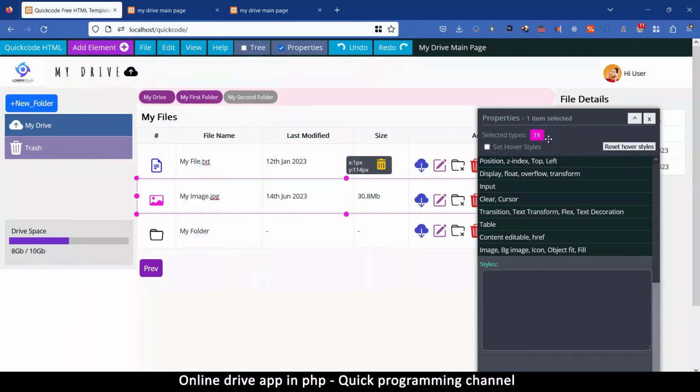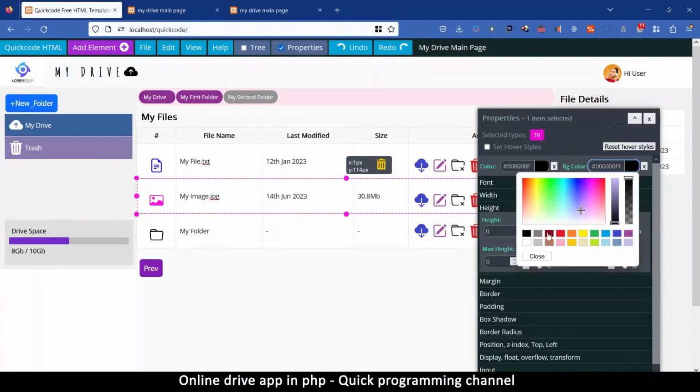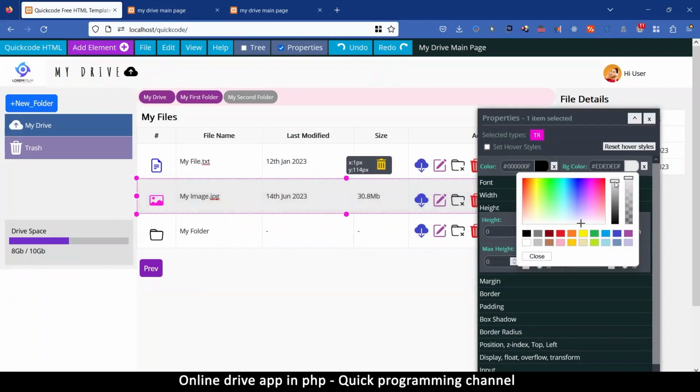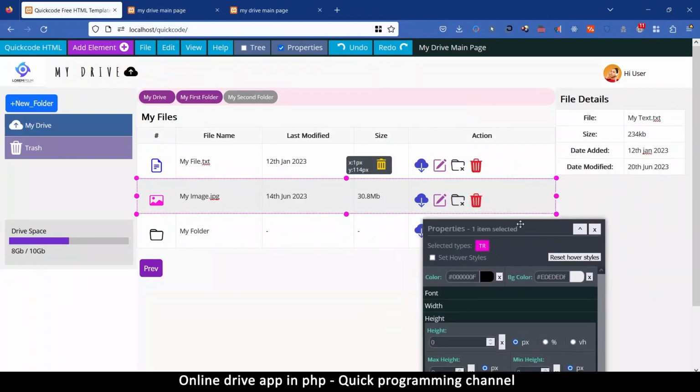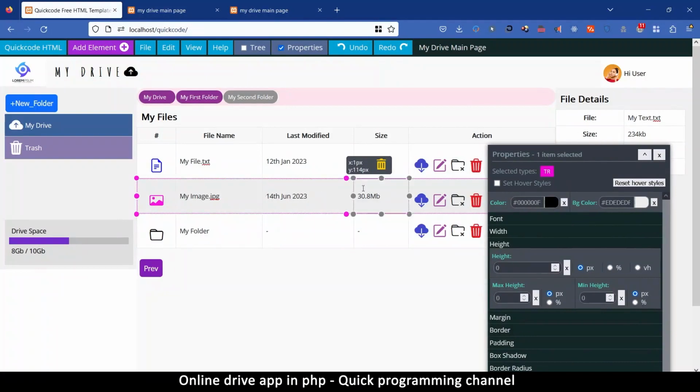I want to select the table row, so TR there, and I want to change the background color of that table row to something else like this. Let's see here. That way we can see when one of these is selected. So there it is, that is selected. That's a selected row.